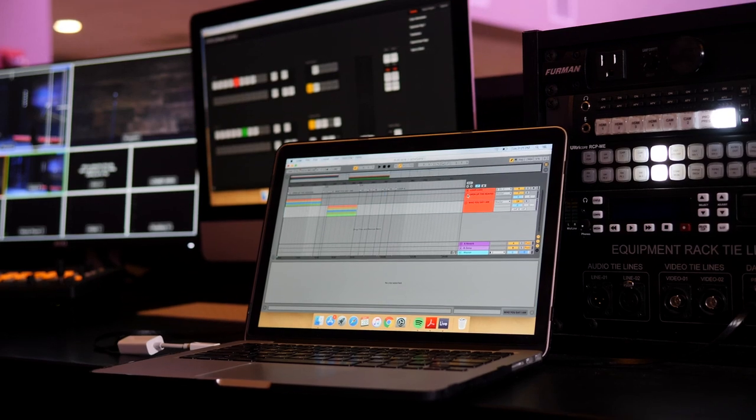Our setup here, super proud of our Dante setup. Actually saves us a lot of time and money because we're not spending time having to set up extra cables and money having to buy extra DIs, and just all that stuff is just right over the network, and it works really well.